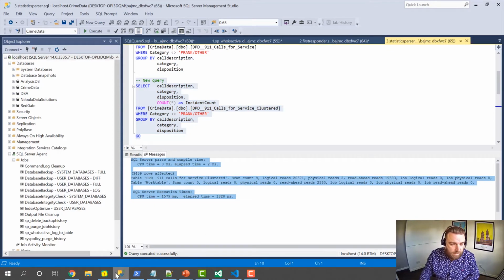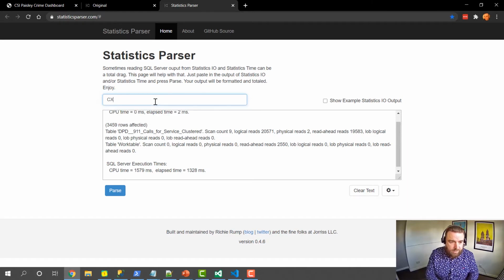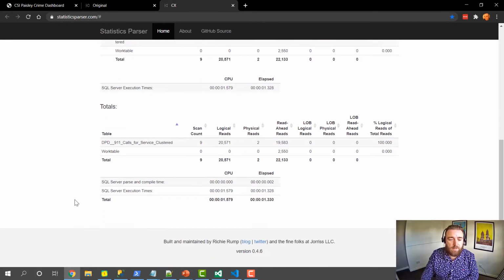And if we want to paste this into statistics parser, let's call this CX for clustered so we know the difference, and it changes up there in the page header. Then logical reads were actually a little bit more because it's still doing a scan of the table and there's an extra column on that one, although it returned the data a bit quicker. So that's the second one that we've looked at.